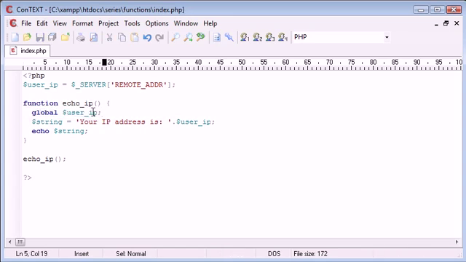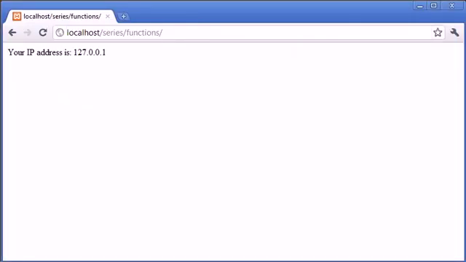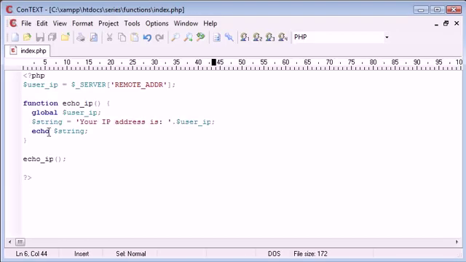So global user IP. Now what will happen is this variable will be able to be picked up from out here, and then therefore it will be put into there. Let's refresh, and you can see that it works. We are echoing out this string. The user IP has been gained from this value here. Like I said, you can do multiple things. So if you had, say, another variable here and another one here, you can just separate them by commas.